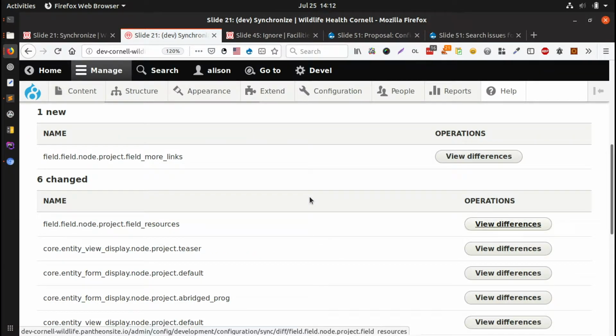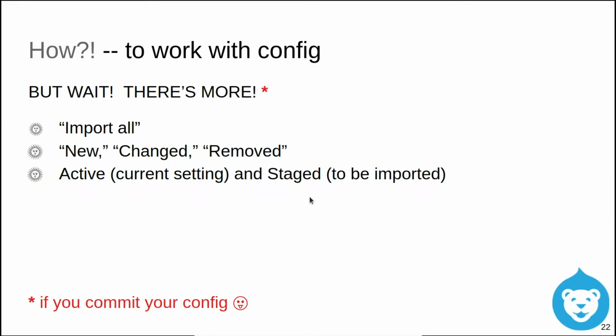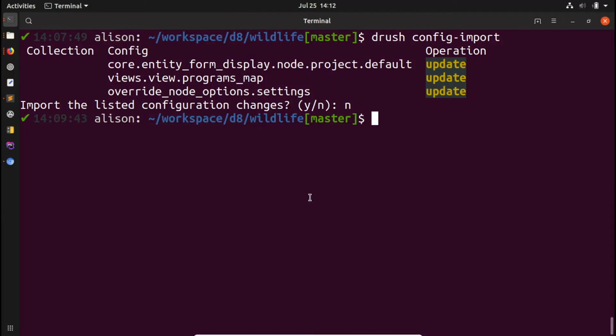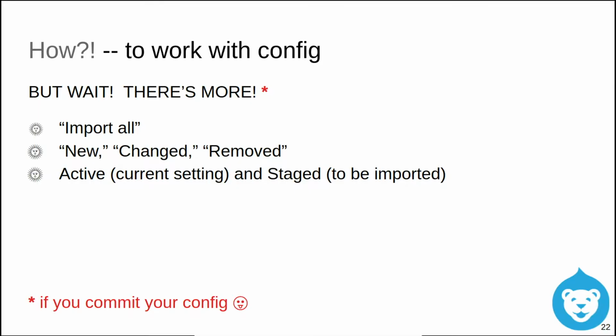View differences, that was the third thing. The only thing sort of comparable in Drush is that the operation changes. So if I had a new item, it would say create. If there was something getting removed, it would say delete. It's not really the same. There isn't a really simple way to just see the diff between the changes. Okay, so those are ways that you can work with your config if you commit your code.